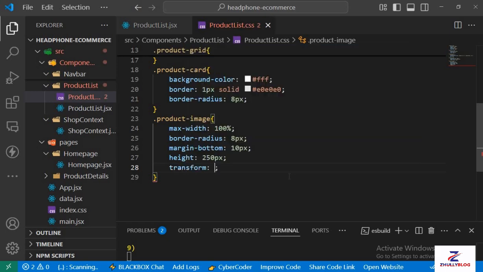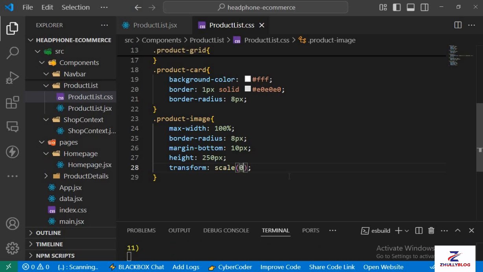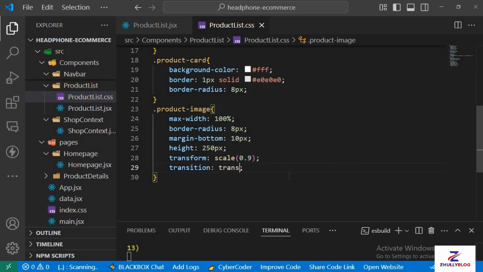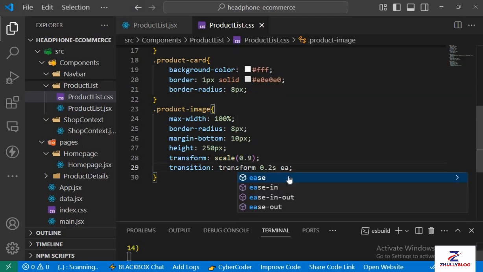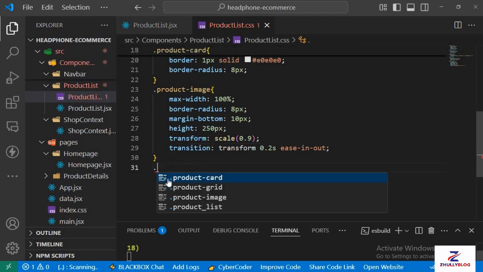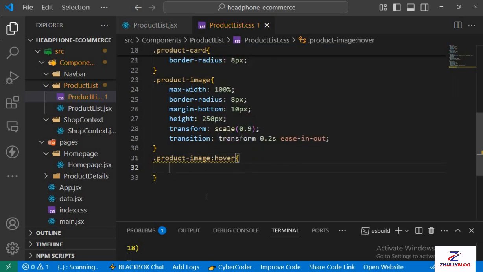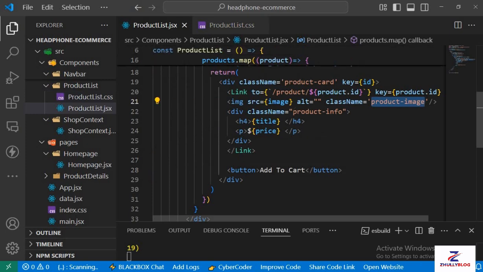Transform will be scale of 0.9, and we'll set transition for the transform property as well. So transform 0.2 seconds ease-in-out. So if you hover on the product image, we're going to transform it on a scale of 1. Then we'll style the products info.